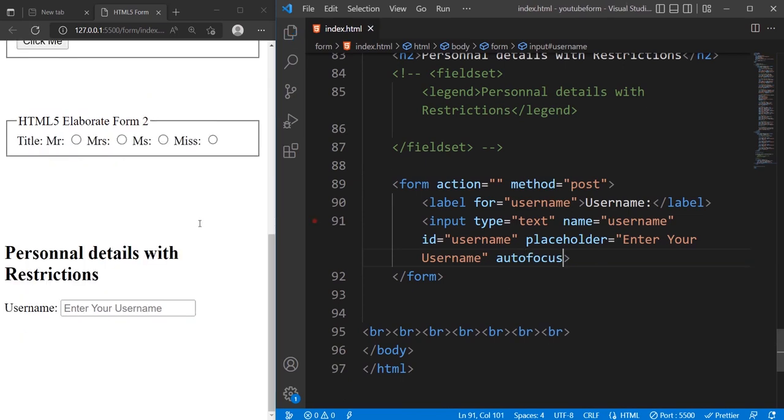If I save now, do you see what happened? It brought me here. It will always focus on the time I click on the browser. It told me to start doing something here. No problem. I've not finished. So I want the autofocus to always be there.